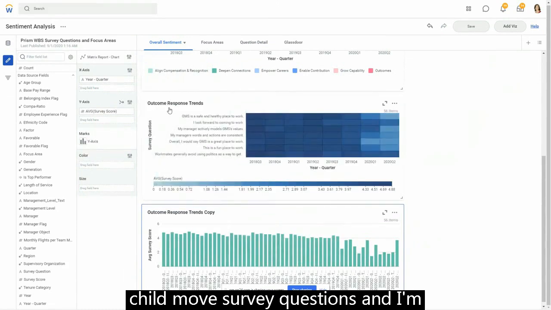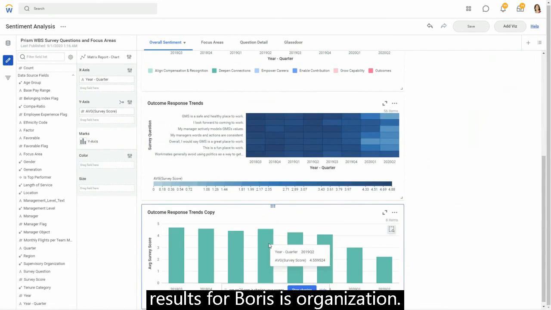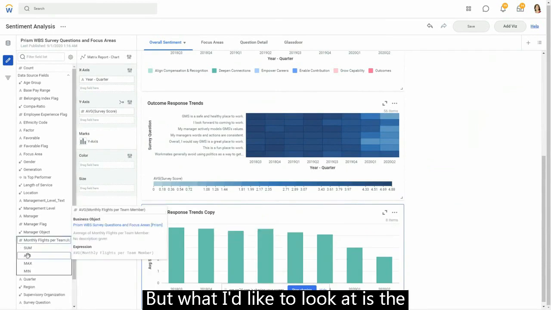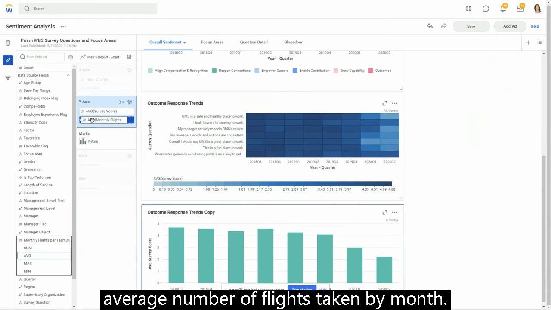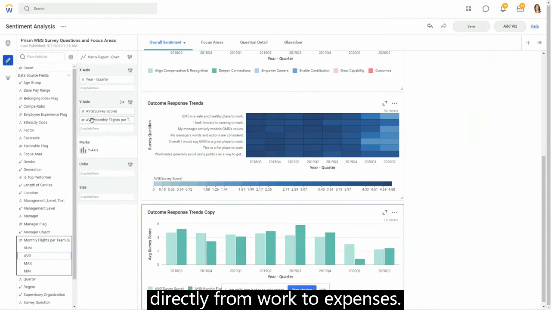I'll remove survey questions. And I'm now back to a trended report of survey results for Boris's organization. But what I'd like to look at is the average number of flights taken by month by Boris's team. Pulling this directly from Workday expenses. If your expenses are external, we could pull that in through Prism.